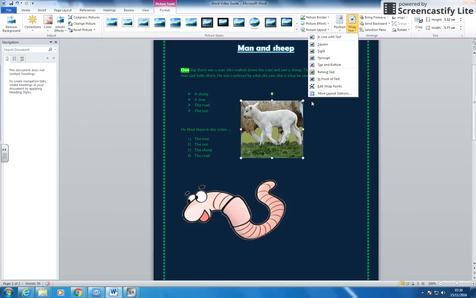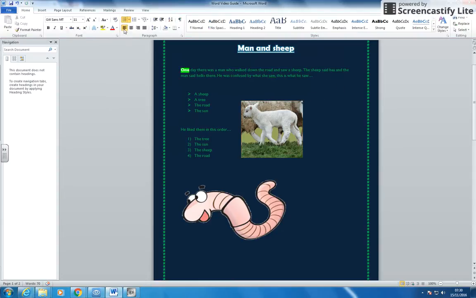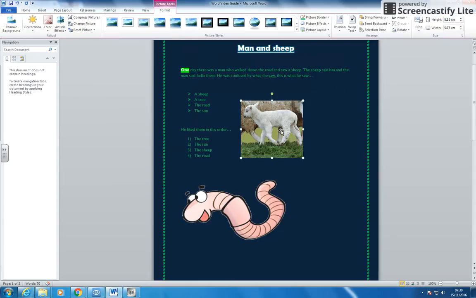Have a look at what top and tight do. And if you finish that, look at edit wrap points and what that actually might do. Okay. So there we go. Have a go at it and try applying text wrap to your images.